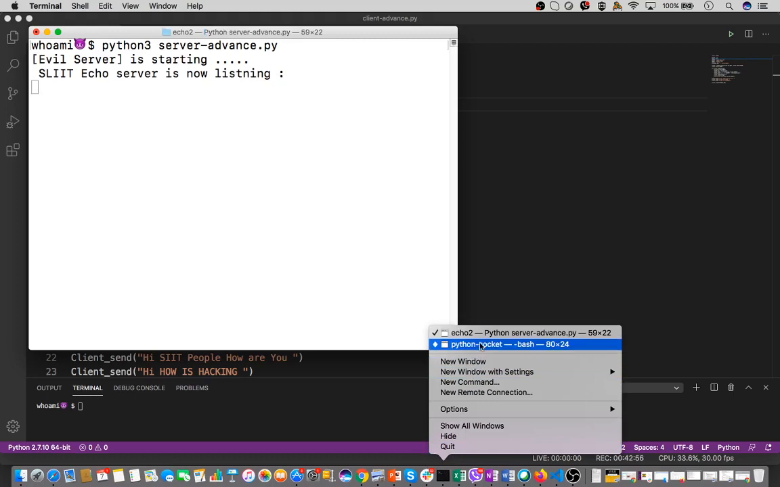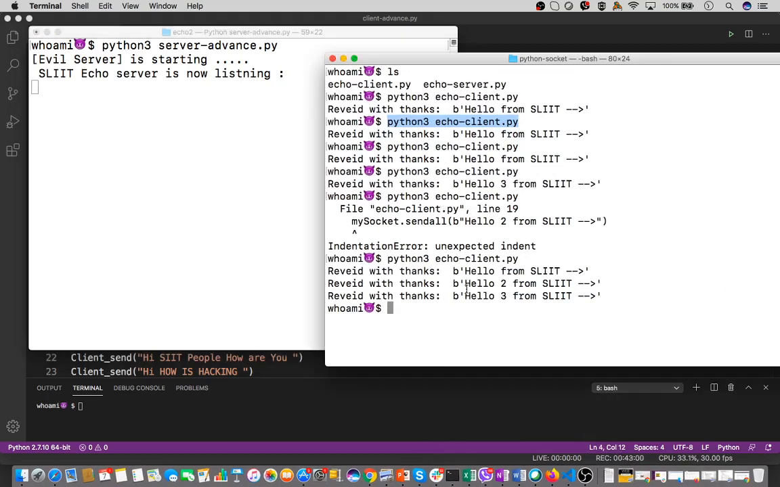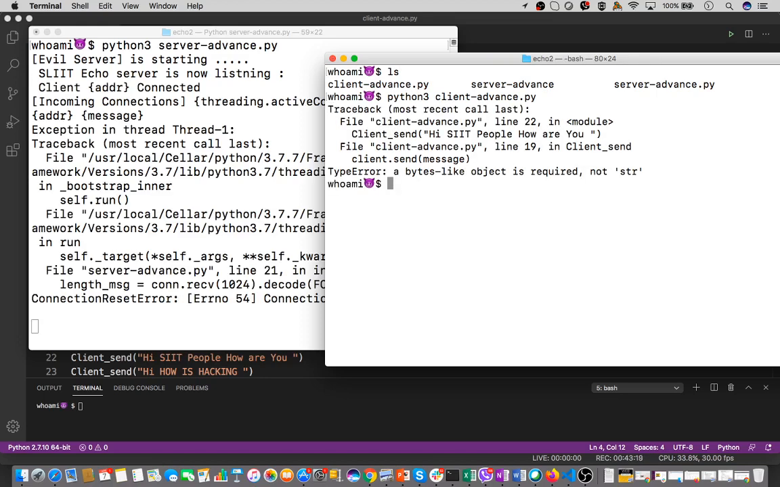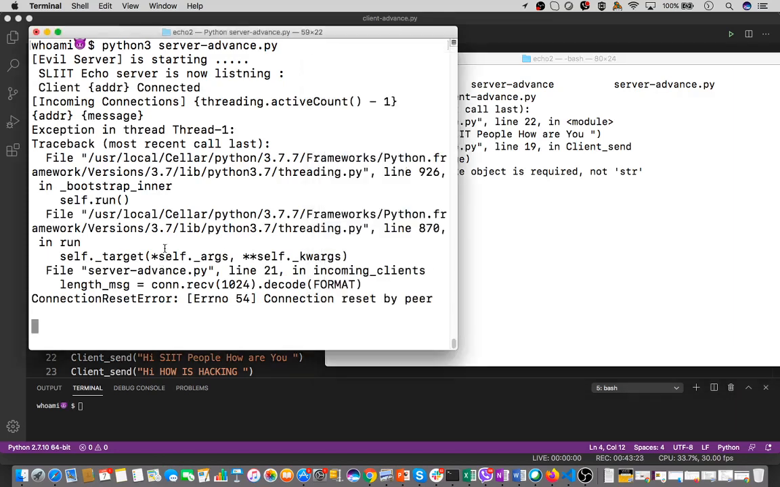I need another. Okay, so here I'm going to, that's also done. And then Python 3 client. Oops. Alright, there is a problem with the string. So I'll try to work it out. I'll come back to this. I'll pause the session for a moment.